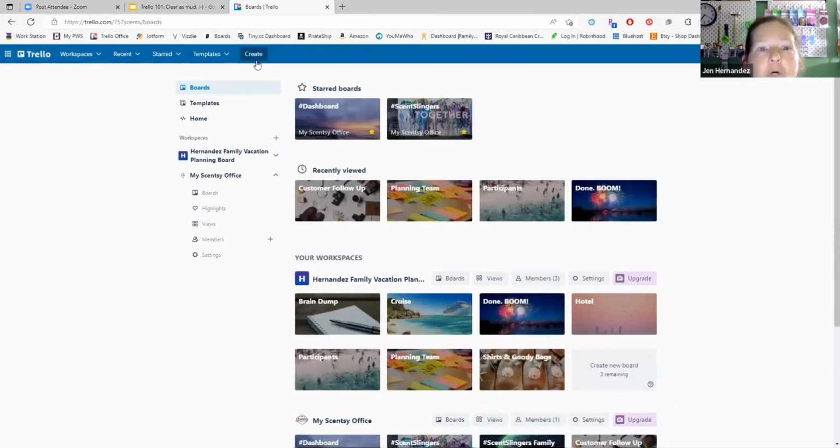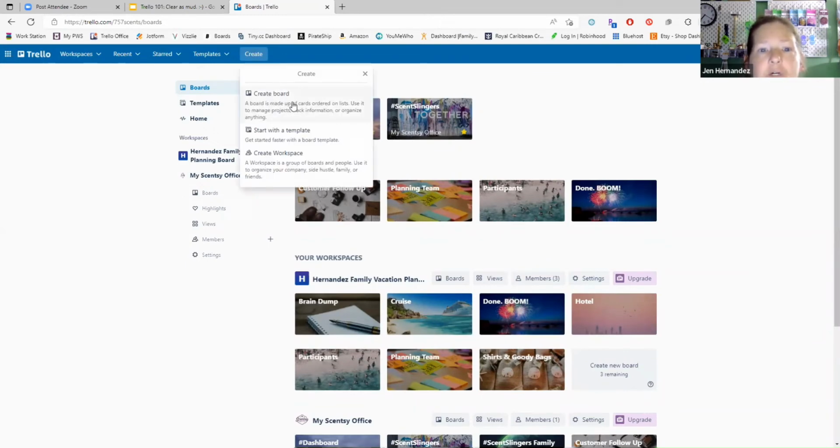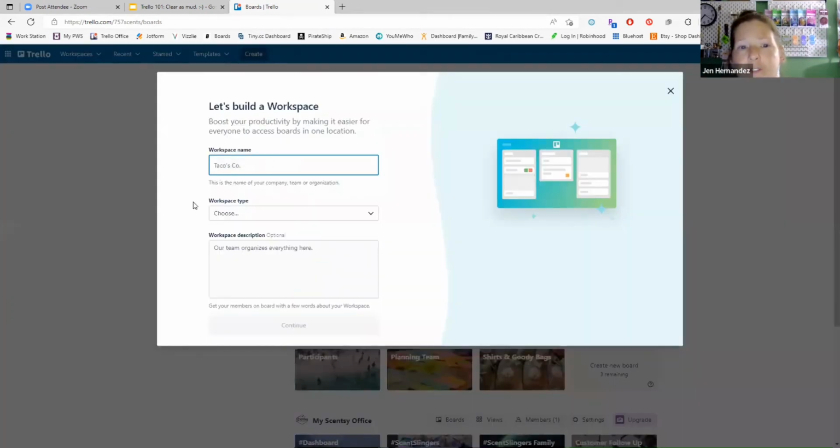From this top bar here, you want to tap create. Okay, and the choices are create board, start with a template, create workspace. Now you can start with a template. I find for beginners that it's pretty confusing because they're trying to match up the template without knowing what they're doing. So if you get familiar with Trello and you want to play with it later, definitely go create and play with the templates. For now, we're just going to tap create a workspace.